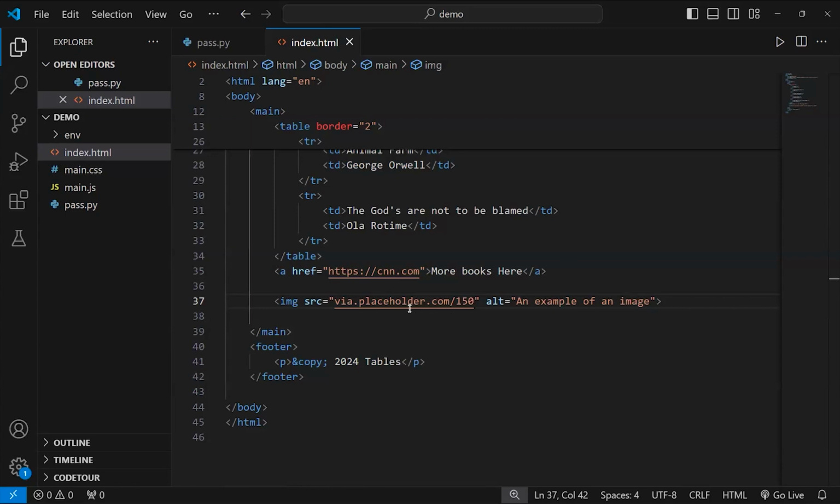So placeholder is a website that when you give it a parameter, for example, 150, it will give you something like an image, normally a box with a black color to represent the image. So if you have images, you can use that to show where you're going to put images on your website. But I think it is via.placeholder.com. So let's run it and let's see whether I am right.